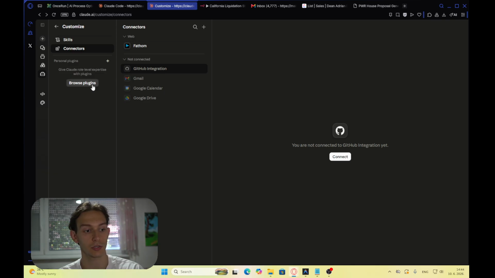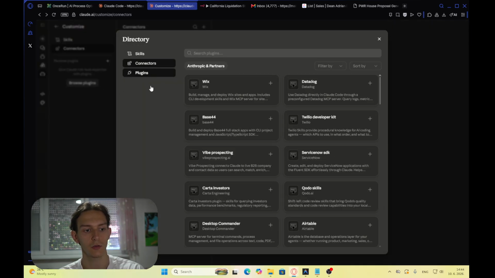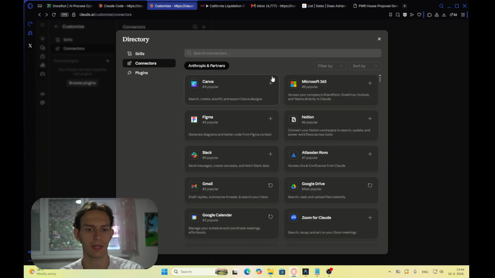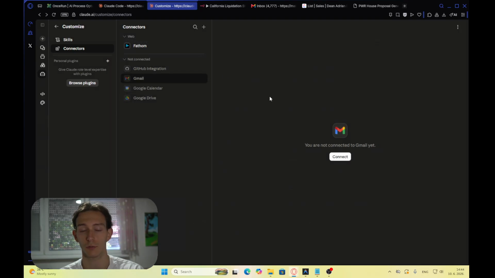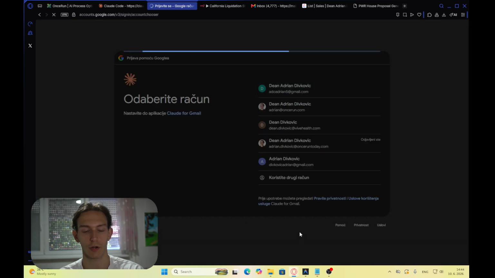And over here, if you click on browse plugins, you can see tons of different connectors, whether it be Canva, Microsoft, Notion, everything and anything. For these purposes, we're just going to be picking Gmail. So navigate to Gmail, click connect. It's going to pop up this window. You just choose whatever account you want it to connect.